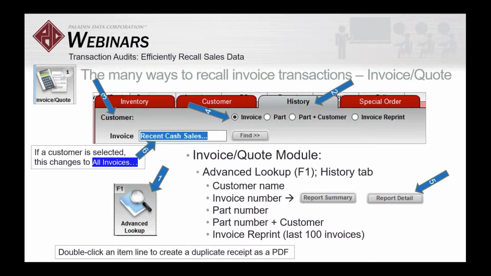Now, when you do call up a customer, rather than saying recent cash sales, this tells me that you can search for all cash sales, meaning those unknown entities. Also, it will say all invoices if you select a customer. And if it says all invoices and you hit the find button without putting any particular invoice number in, it will display all of the items that customer has ever purchased from your store. Then you can sort it, produce a report, and so on and so forth.